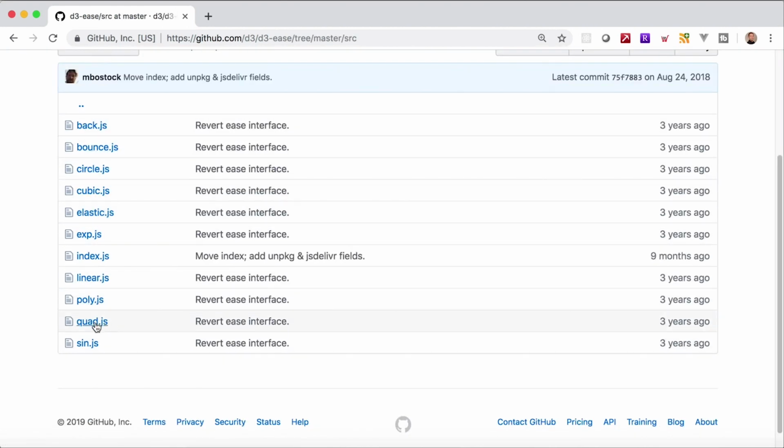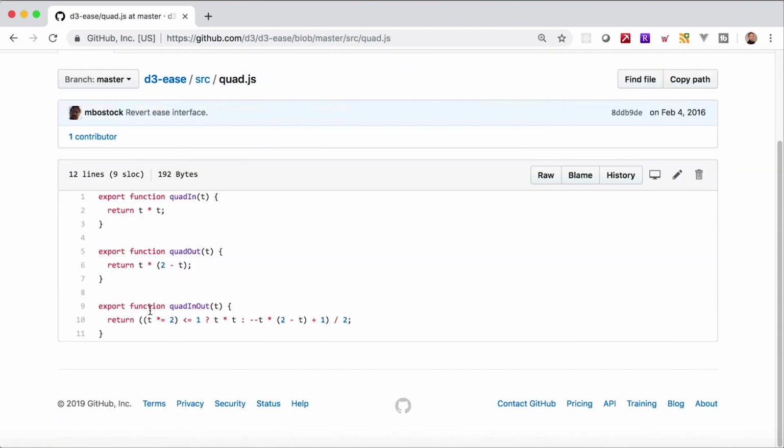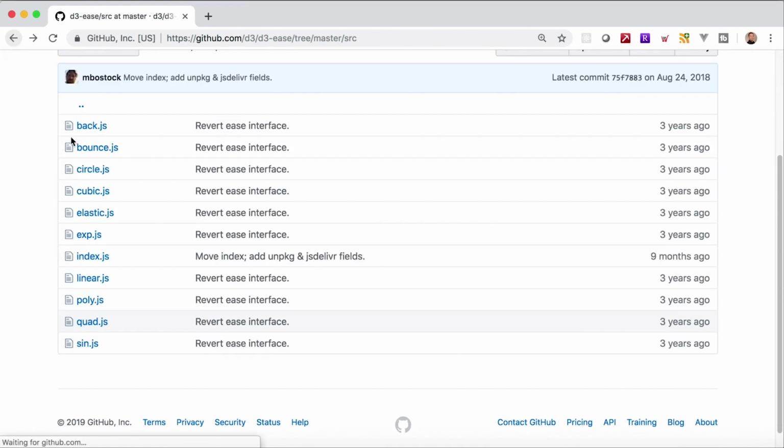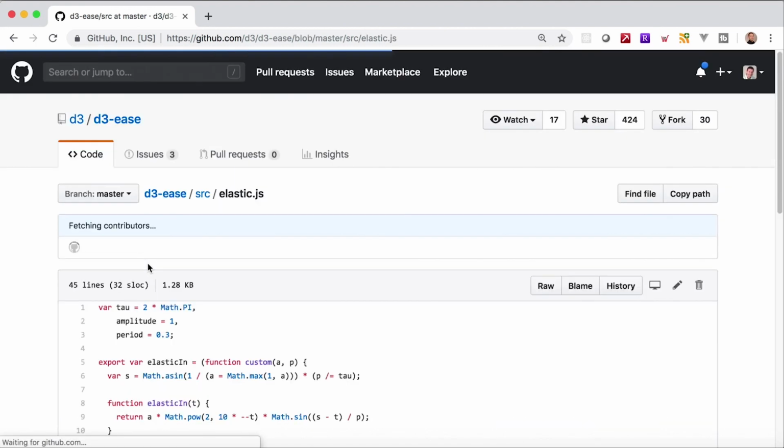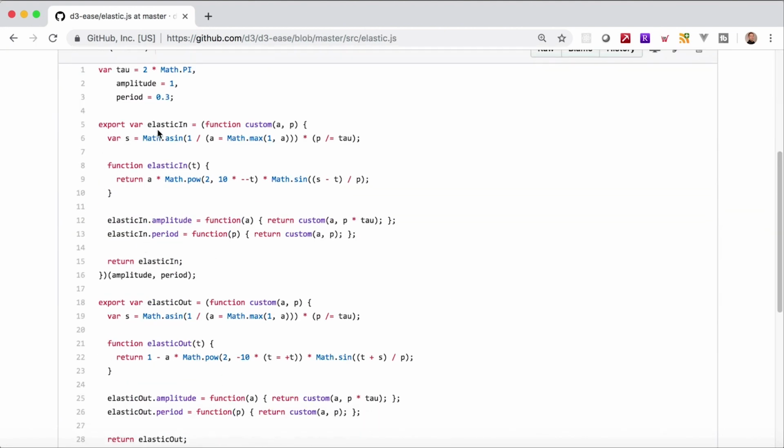So for example, quad. If I take a look at quad, look at this. You can see the functions right there. So there's quad in, out. Let's take one that we haven't seen before, which is exp right here. Or you know what? Let's take a look at elastic. Those are always fun. So here's elastic in.